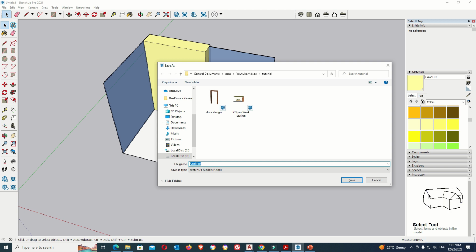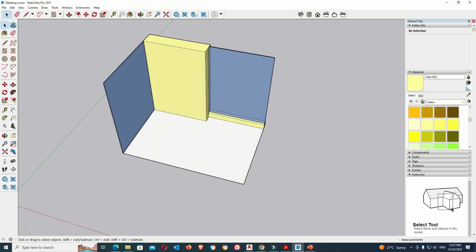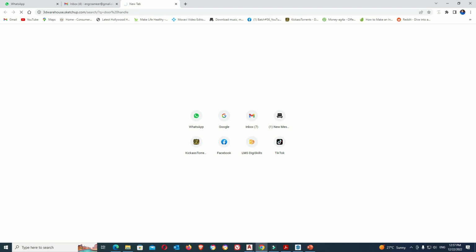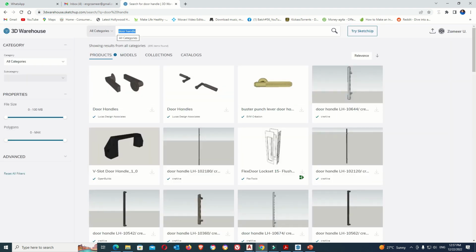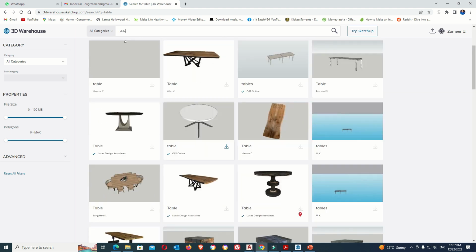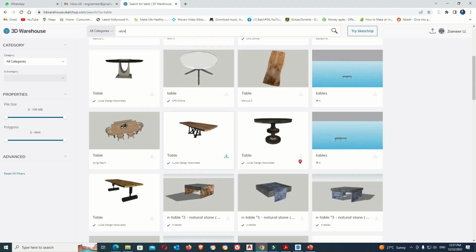I have already downloaded some, but I forgot to save this model, so I will save it somewhere as meeting room. From here we will go to 3D Warehouse, and I will search for tables. So you can select some table for the meeting room here.